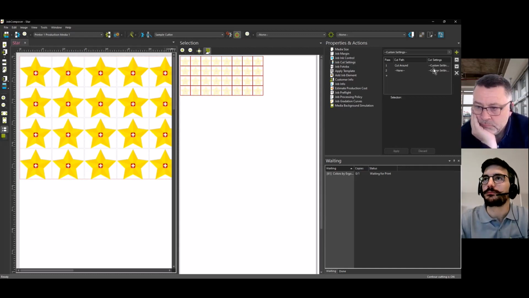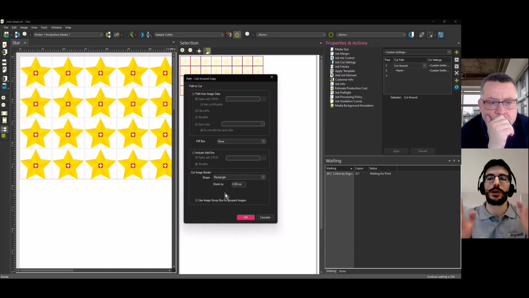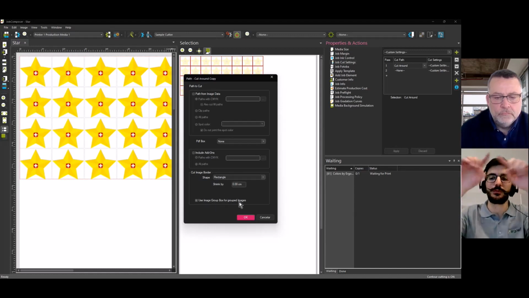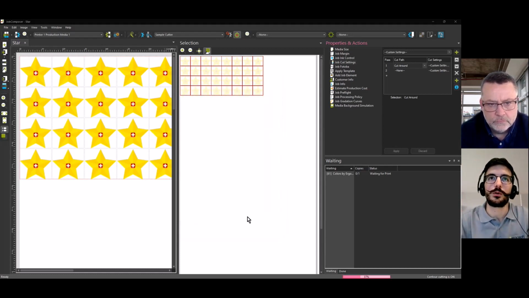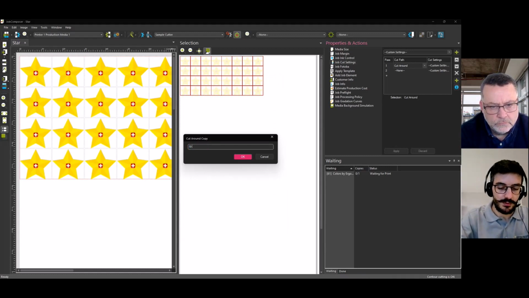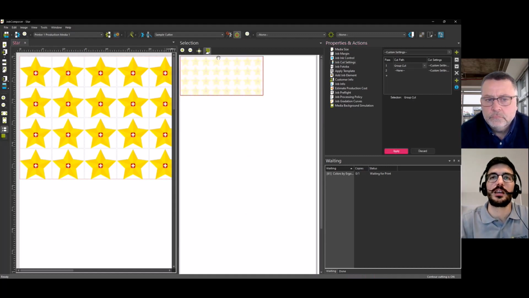So what are you going to do? I'm going to click here in the cut path. I will just create a new one. So for example, these are the settings that are applied right now to the job. And yeah, you want to use the rectangle, but you want to use image group box for a grouped image, because you want to crop the complete group. So I just need to select that option, click OK, and say group cut, for example, so I can identify the mode. As you can see, it automatically changed to around the group image.